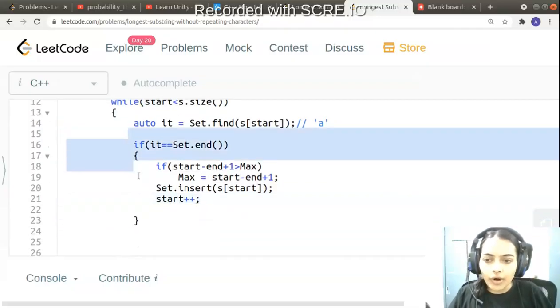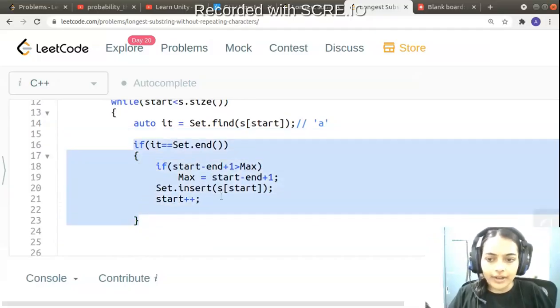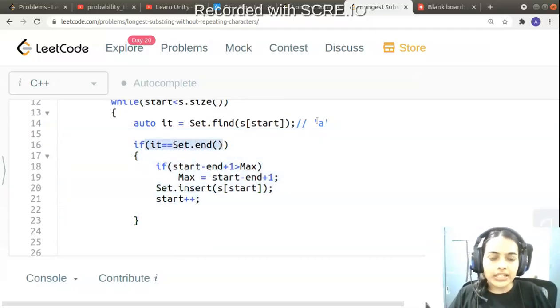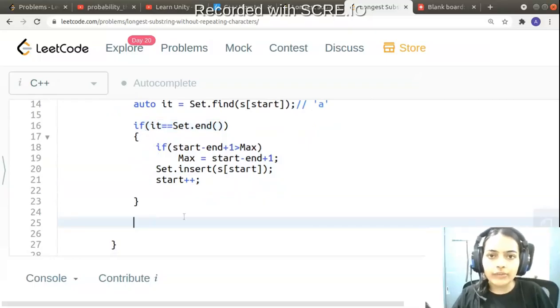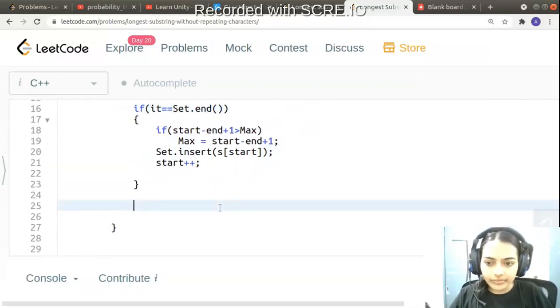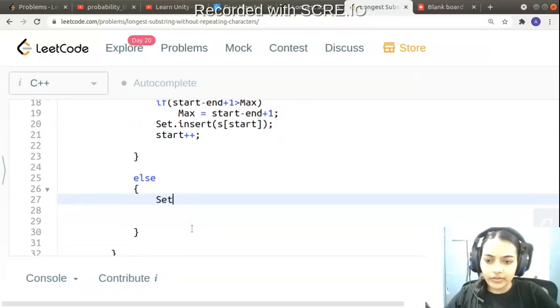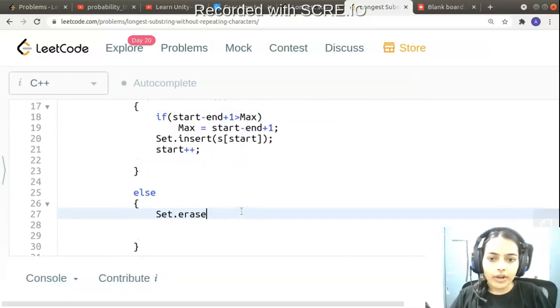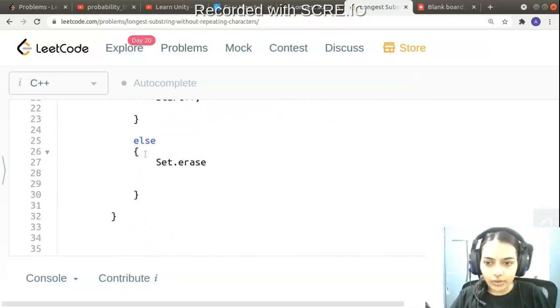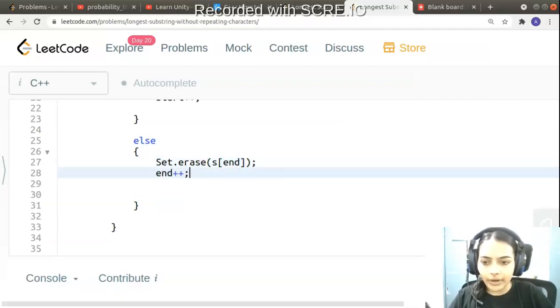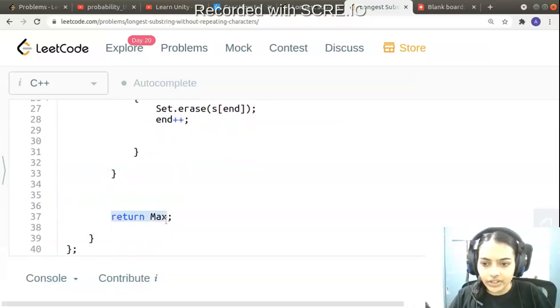Now if all these conditions are false, if the character is not unique, then what do we have to do? We have to pop out the character. So let me give the else statement. I simply have to erase the character from the set, because if this condition is not true, we are writing the else condition. If the character is already found in the set, that means we have to erase the character. And at what position do we have to erase? We have to erase it from the end position. And now we can also increment our end pointer. So that's it, and finally we can just return max.